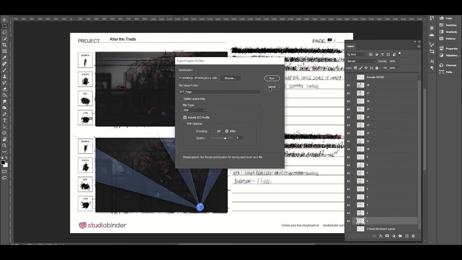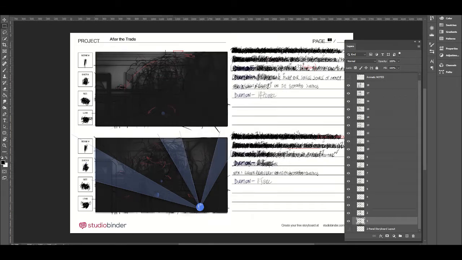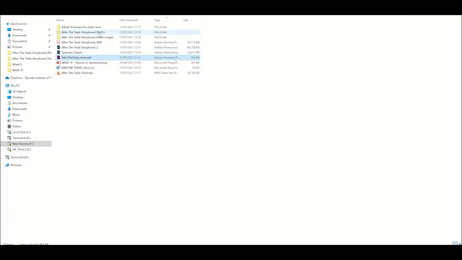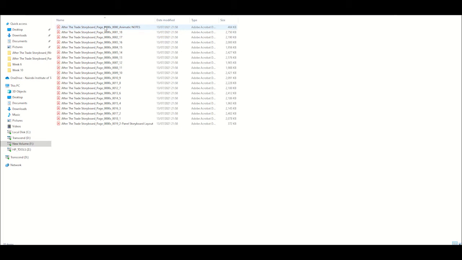Eventually, what you end up with, I'm just going to cancel that because I already have mine here. You end up with around, in my case, 18 separate pages, including some of those layers that were invisible. Those ones are exported as well.